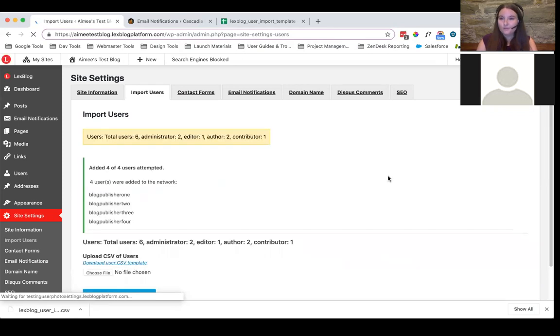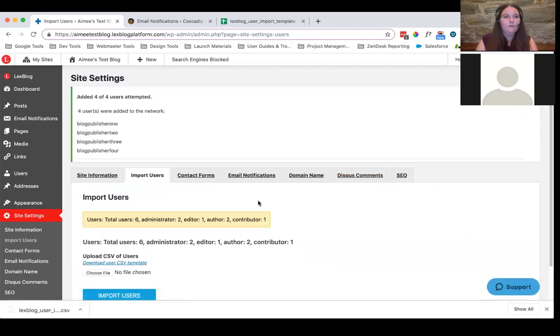Takes a moment for the users to be created. Great. So that was successful, and I know this because of my confirmation message at the top here. And it's good to check that each time you bulk import users just to make sure there were no errors when you were setting them up.